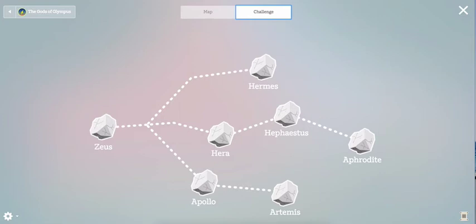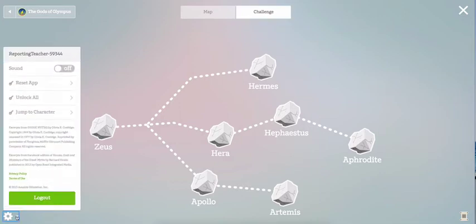In the bottom left of the screen, you'll see a wheel which will provide a menu that allows students to turn off sound, reset the app, unlock the app, or jump to another character. Additionally, students also have the option to log out of the quest completely. Regarding sound, teachers can play it aloud or encourage students to bring in headphones so that they can listen to the audio while navigating through the rest of the quest.